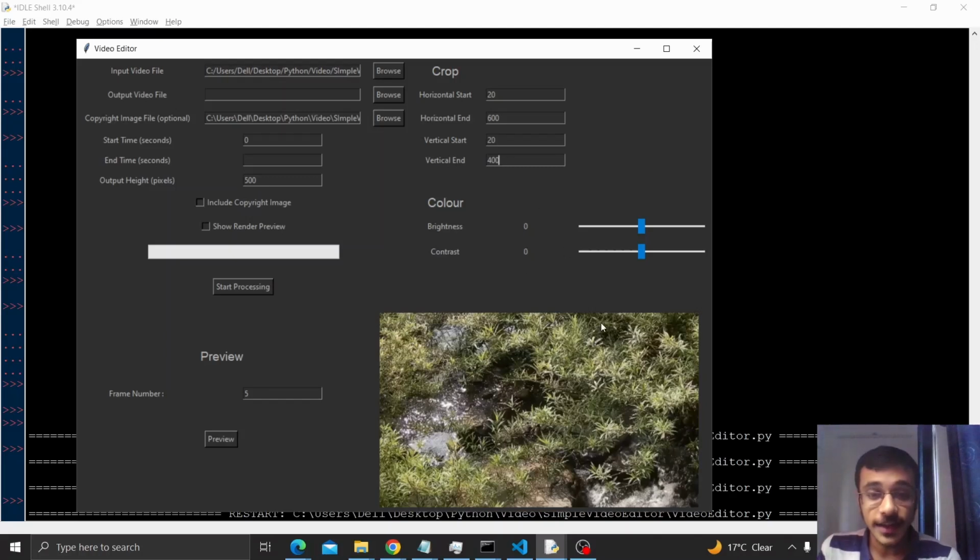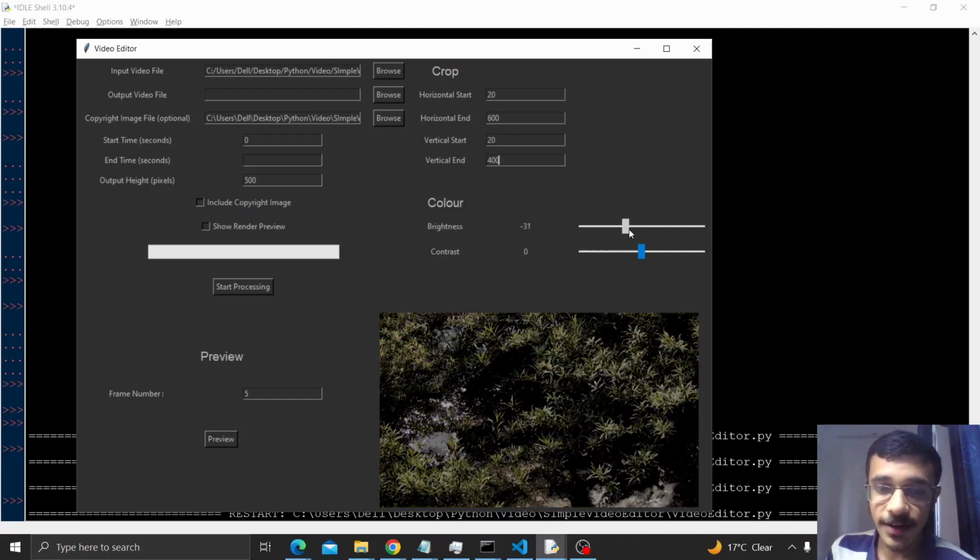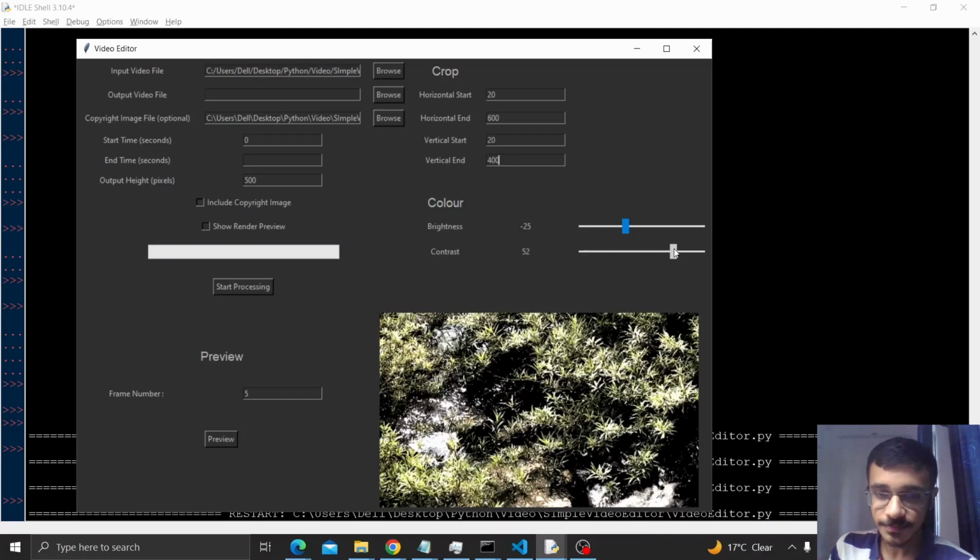Now note that even though you might think that the aspect ratio has been skewed, the skewness only appears in the video preview. After the actual rendering of the video, in the output file, the height and the width would be according to the aspect ratio itself, and you won't notice any skew. Now coming to the color, we can adjust the color. So let's say I will reduce the brightness and I will increase the contrast. So this is how the video looks.